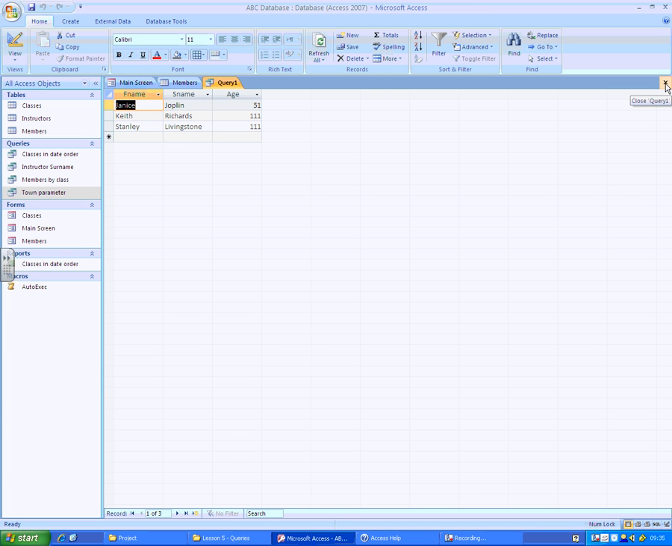When you save your query, call it everyone over 50 or some such. So have a go at creating an age expression and then creating a query.